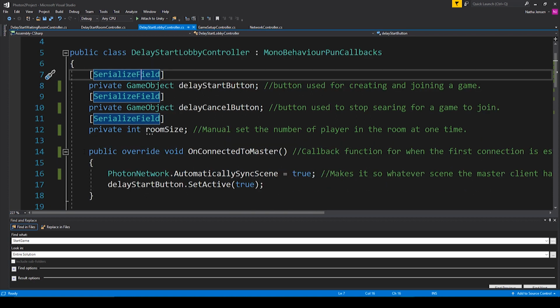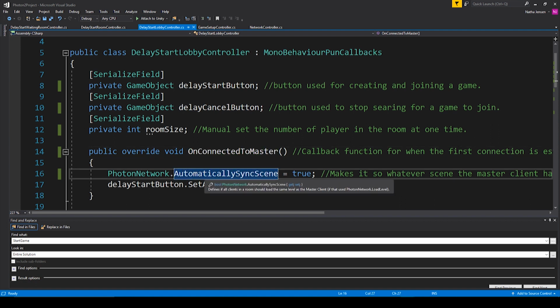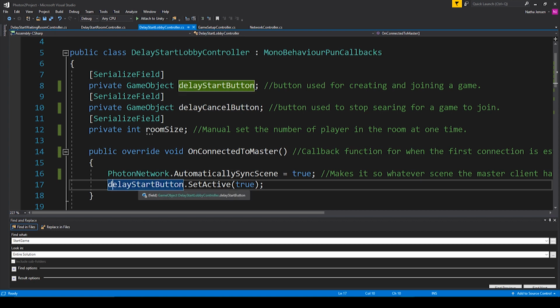Next up, we have our first function, which is a callback function for when we first initialize a connection to the Photon servers. This is a public override void function, which is called OnConnectedToMaster. Inside this function, we need to set the automatically sync scene property to true, and so I have PhotonNetwork.AutomaticallySyncScene equals true. We then need to activate our delay start button, and so here I have delayStartButton.SetActive, and I'm passing in true.